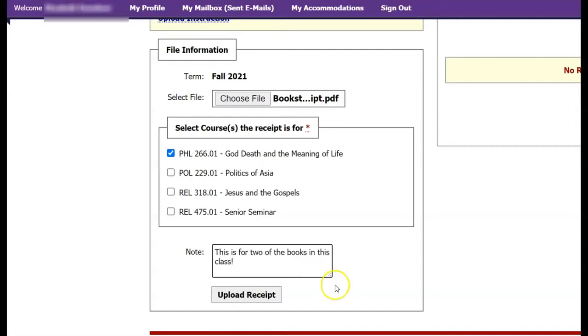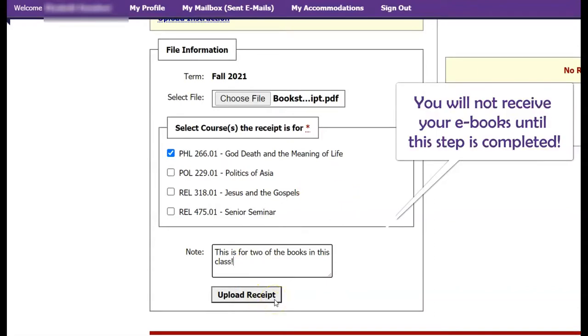Per U.S. copyright law, SOAR cannot release digital copies of textbooks to you without your proof of purchase.